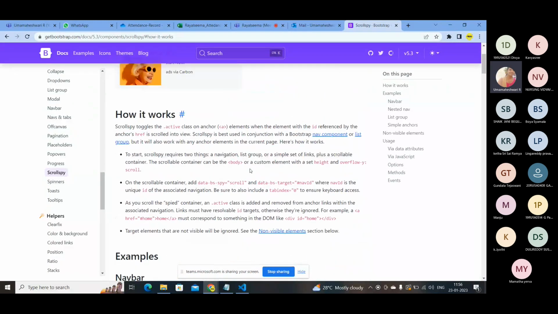So see here what to do and what things we need to add. On the scrollable containers you need to add data-bs-spy and data-bs-target. In this, the value should be scroll, and the target should be a nav ID, where the nav ID is the unique ID of the associated navigation. Be sure to also include tabindex equals 0 to ensure keyboard access.